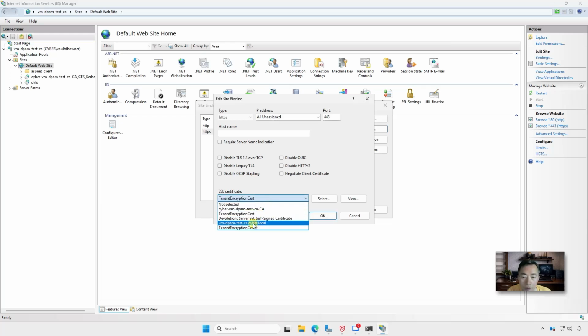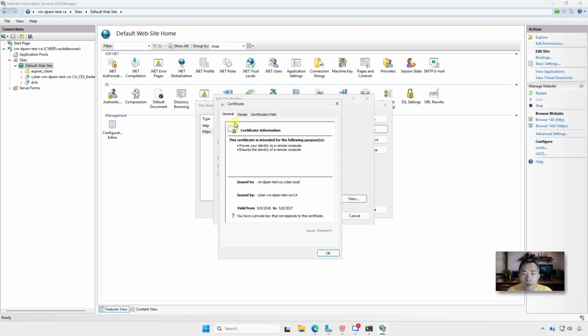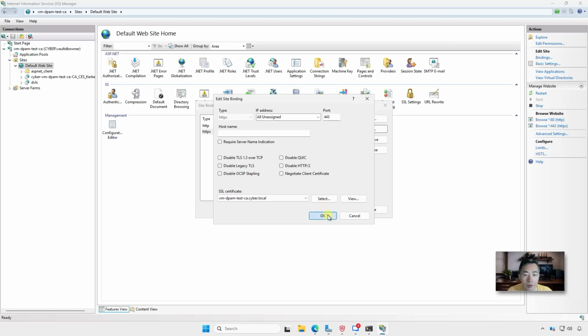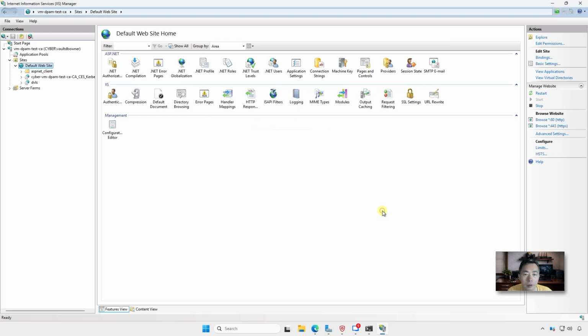That's the FQDN name we're going to use to access our website. We're going to view this one, and you can see there's no error. It's trusted here. So we're going to click OK, close it, and restart our IIS, of course.